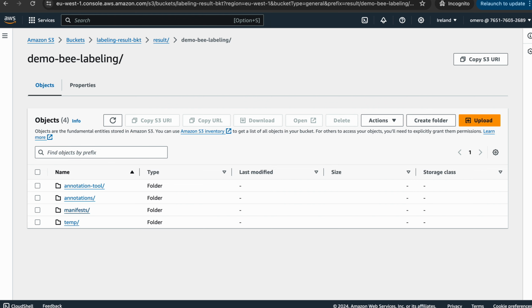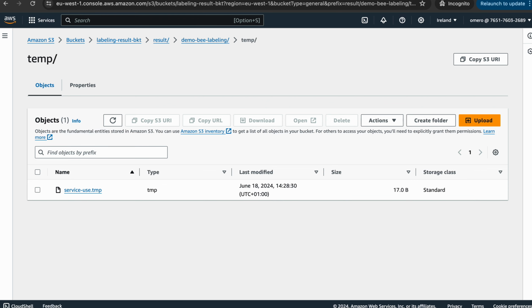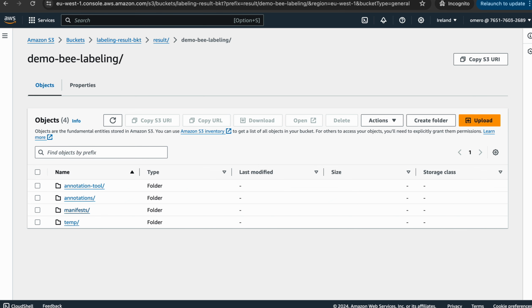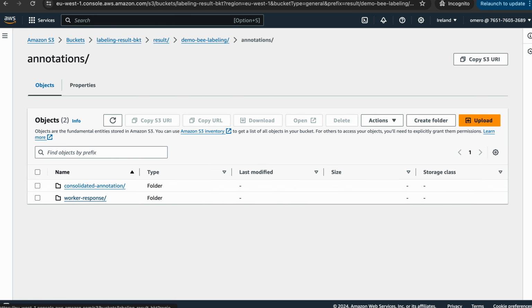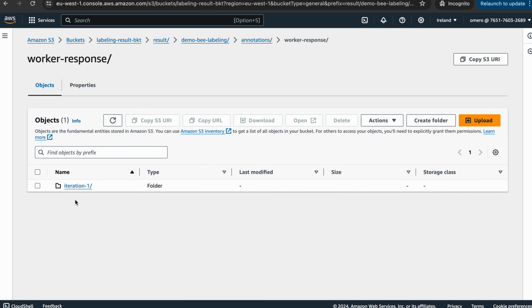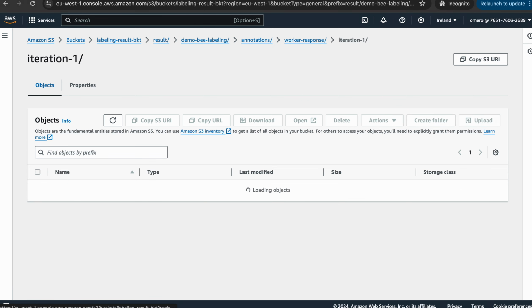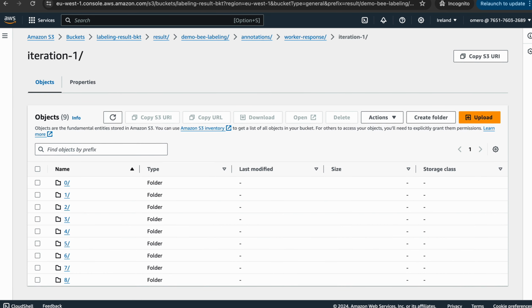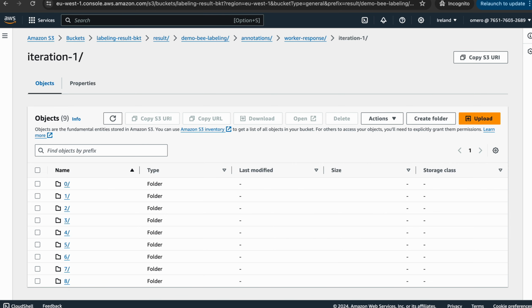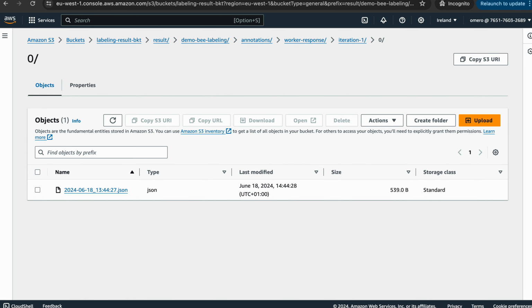Then yeah, I can see the output. All right, so this is a temporary file. Why am I not getting something? Annotations, worker response, iteration, 0 to 9. This is the first job, the JSON. Let's just wait and let it finish.